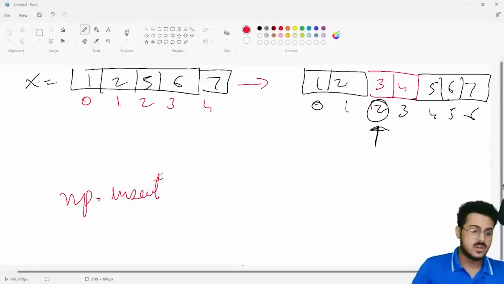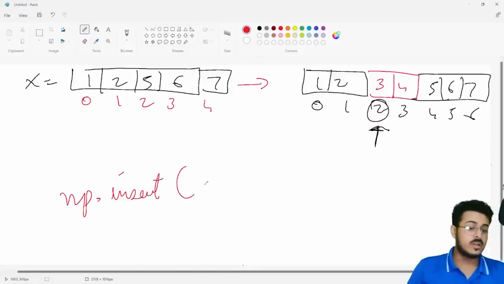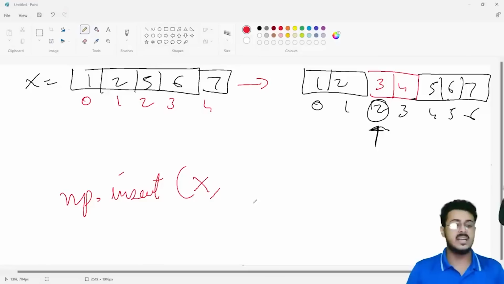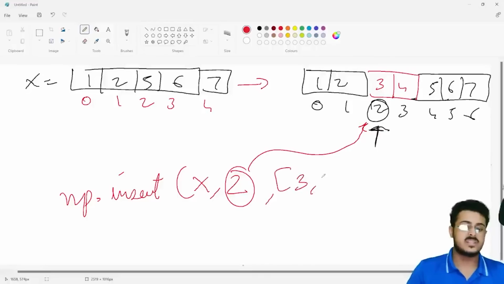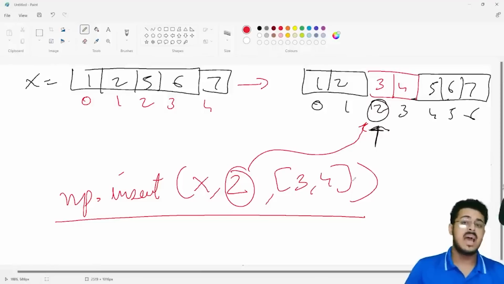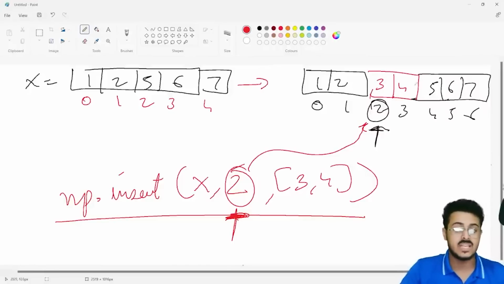The code for this will be np.insert. Which element do you want to insert into? X. Where do you want to insert it? At the index 2. What do you want to insert? 3 and 4 right over here. That is what I want to insert at the index 2. It's exactly the same as your append, but you are having an insert index as well, and that index refers to the position at which you are inserting your new elements.